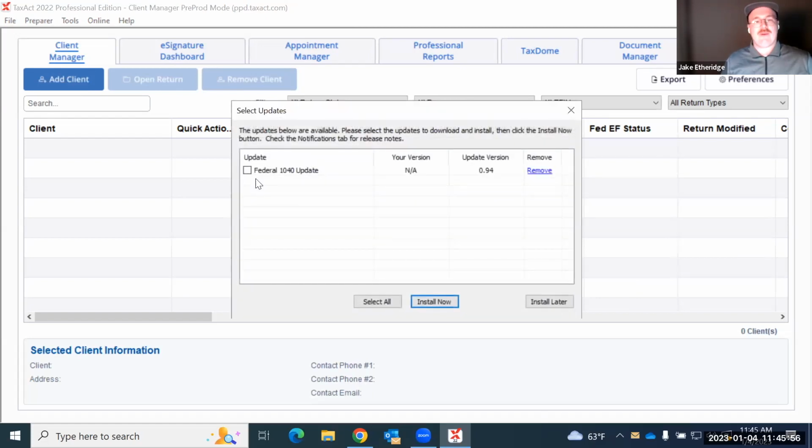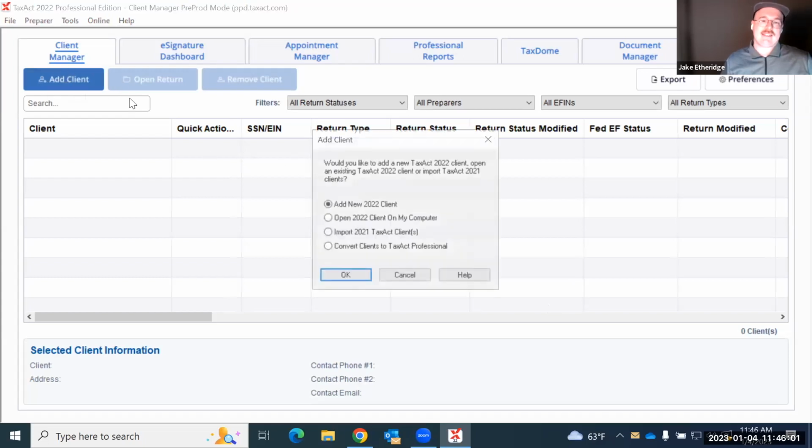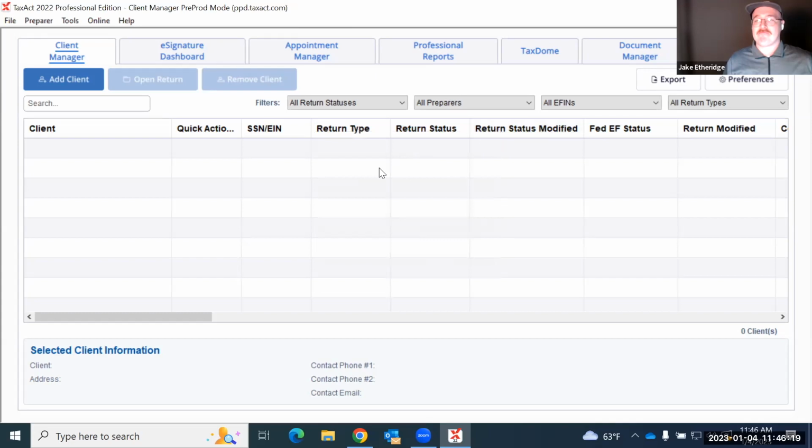But I will tell you, if you actually hit this add client and then hit convert client to TaxAct Professional, you'll hit OK, and then it will actually walk you step by step how to convert your 1040 basic Pro Series client into TaxAct Professional. So it's very, very easy, and we've timed it. If you're doing just a few clients, maybe less than 100, it could take just several minutes. So it's pretty quick as well.